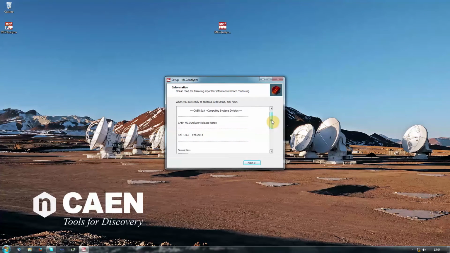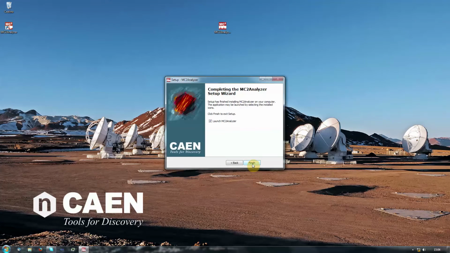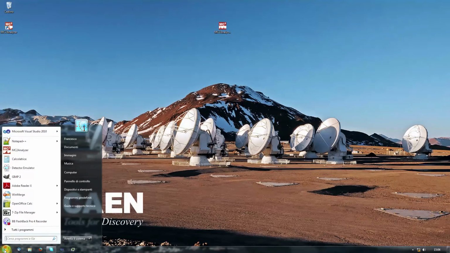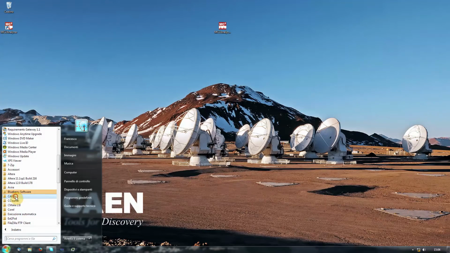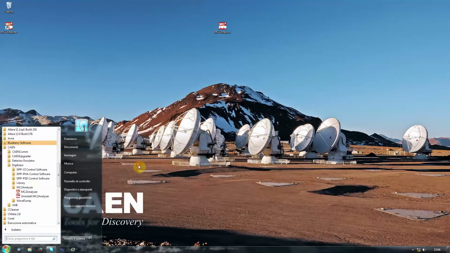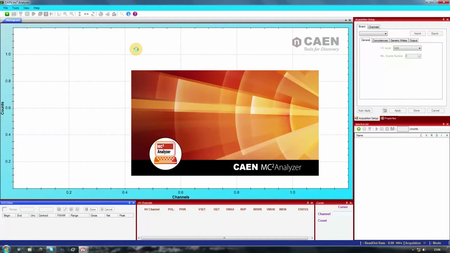At the end of the installation, the user can read the release notes of the software. Once the installation window is closed, the user can launch the application by clicking over the icon on the desktop or using the Windows Start menu. This choice depends on the user installation settings.